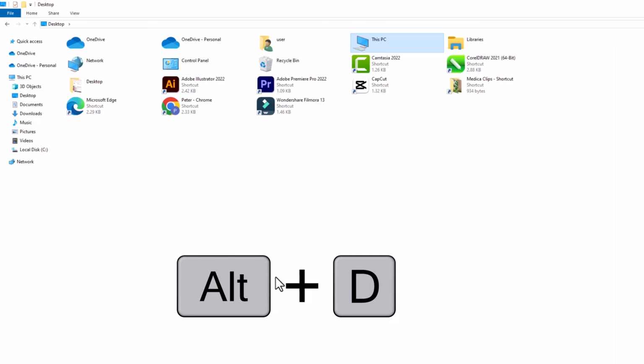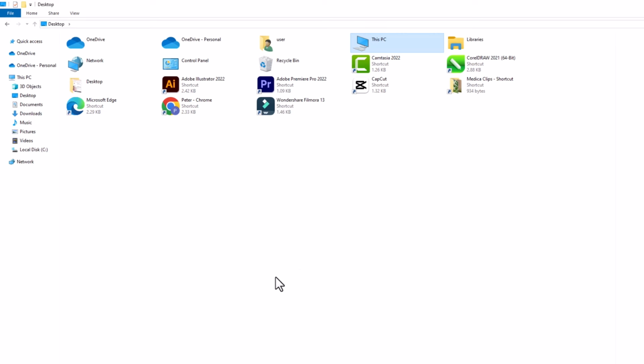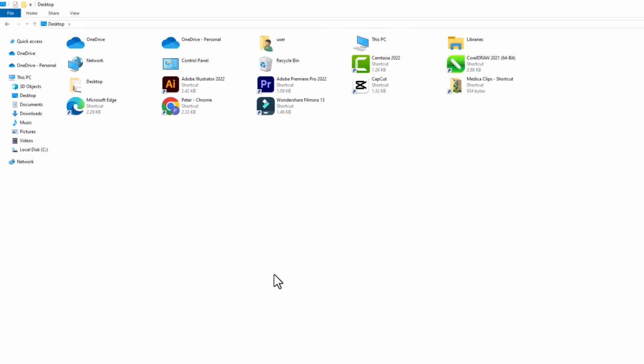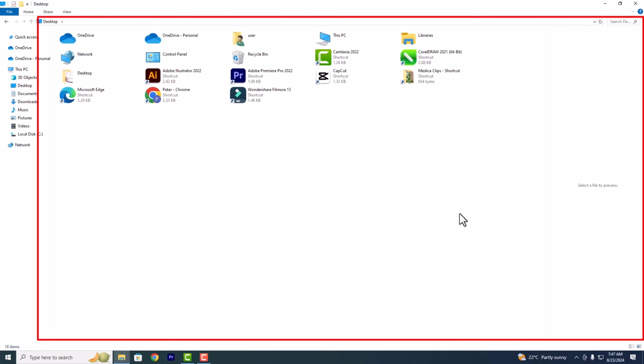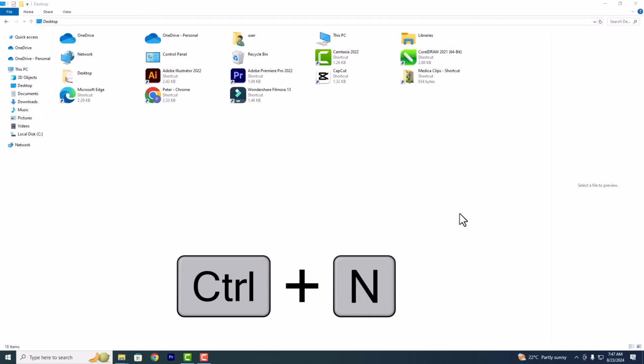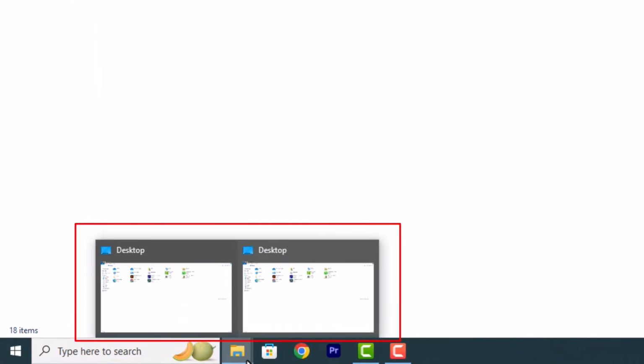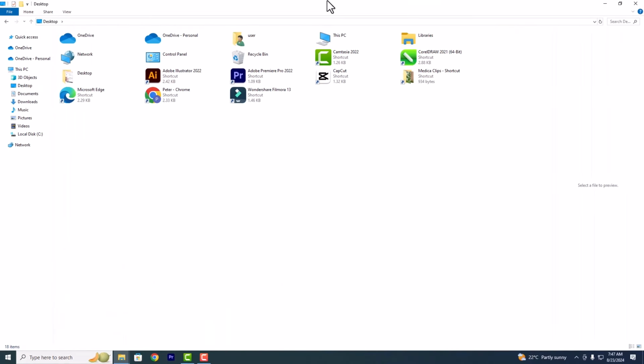Now another shortcut I want you to know is Control N. Now Control N allows you to duplicate the current window you're using. So currently you can see this is our window in a File Explorer. If I press Control N, it will open a whole new window. You can see over here, if I hover over here, I have two windows, both on desktop, same directory.